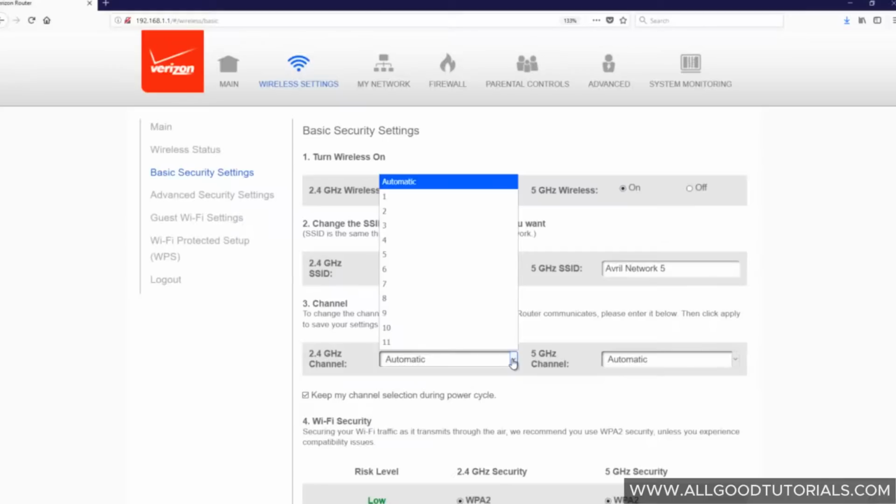What I'd recommend is you just try them, and you try it at the busiest time of day, which is normally in a home network somewhere between 6 and 8 o'clock at night. Just try the different channels and see if you notice a difference in performance. In my case, I'm going to select channel 11.